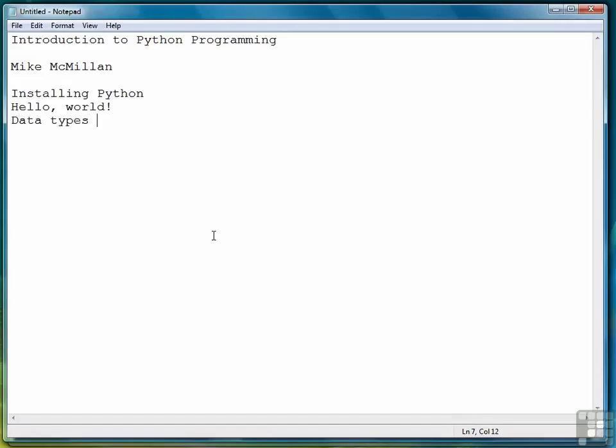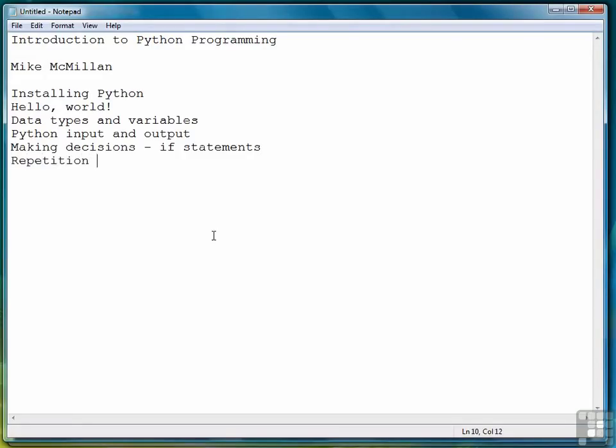Next, we'll talk about the different data types and how to create variables in Python. Next, we'll talk about Python input and output. Next, we'll be talking about how to get our programs to make decisions, and that's how to create if statements. Next up, we'll learn how to perform repetition in our Python programs, and that topic is while loops.